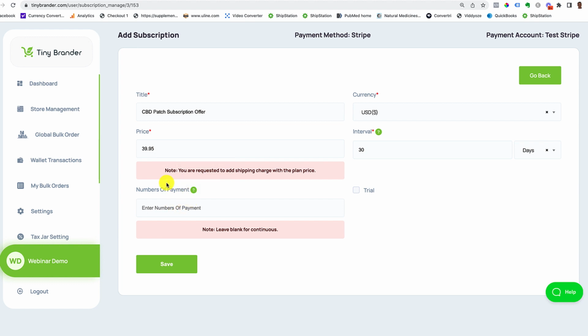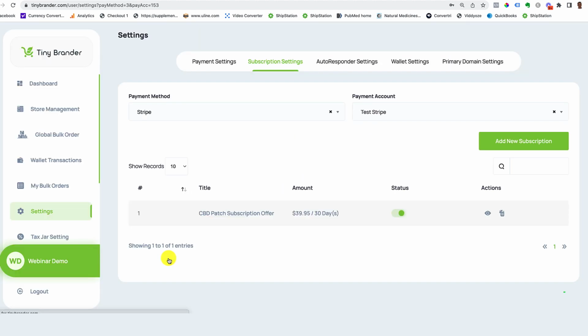You could set it here, this is completely optional, and that's the number of payments. So if you wanted to just have a subscription that lasted, say, 4 months, you could put the number 4 in there. But for now, I'm just going to hit save because for a standard subscription, that is now complete. So as you can see, that was successfully added.